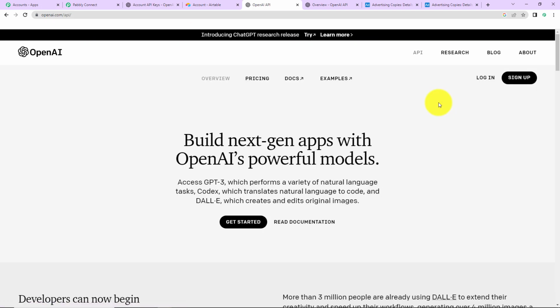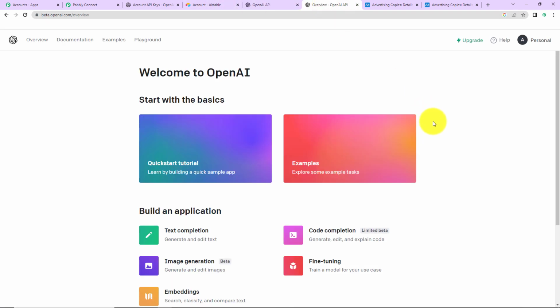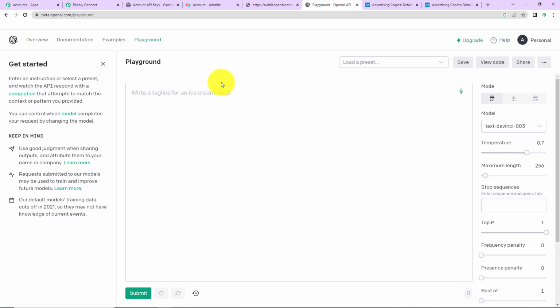As you do that, here it is saying that you can build next generation apps with OpenAI's powerful models. So now here we have to click on login. So as I do that, here we'll have reached the dashboard of this application. Now once you have logged in, you have to go straight to playground. And as per the name, this is an extremely interesting space where you can create content, and it is as easy as eating a piece of cake. So here, let me show you how.